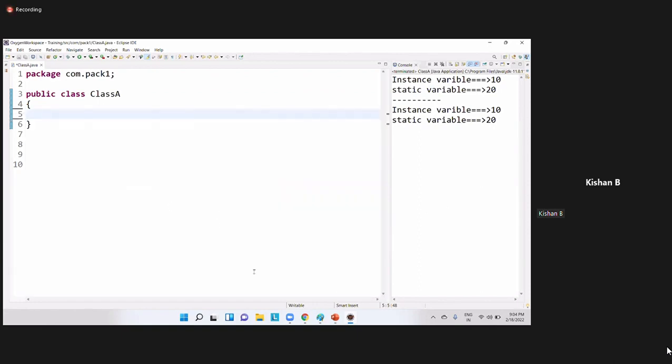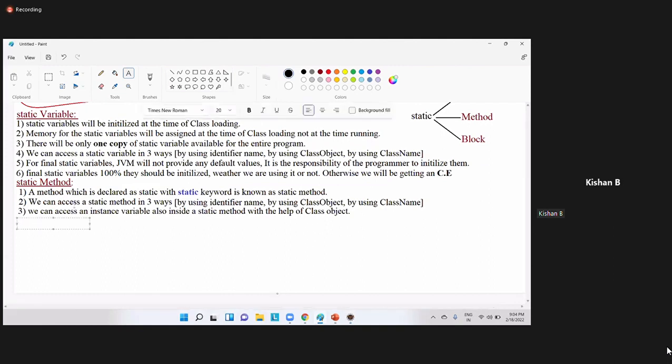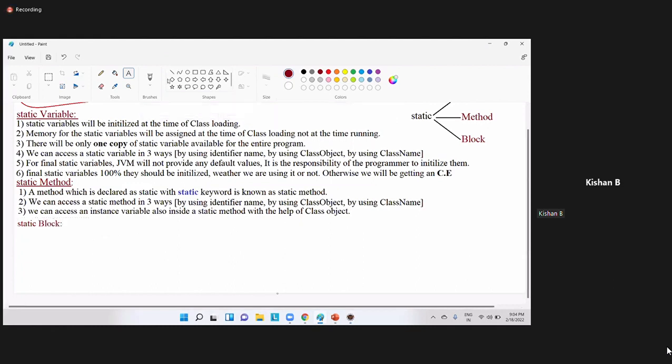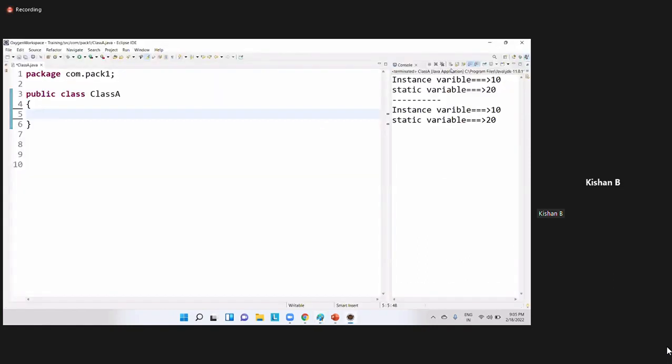So guys, that is about static method. Now let me discuss about static block. Before writing the points about static block, I want to write the code first. Is it okay? First, let us try to write the code. Then we'll be discussing about the points.